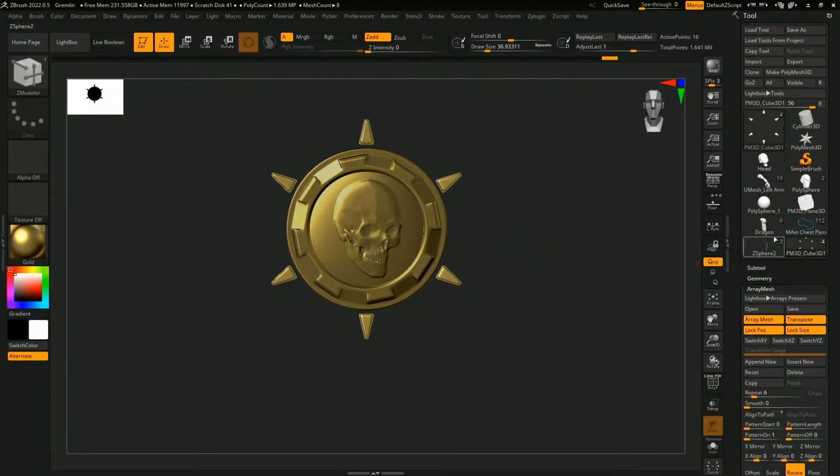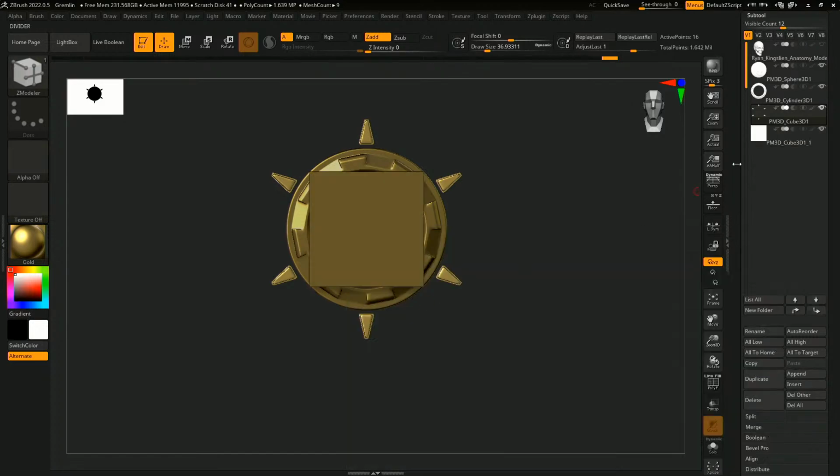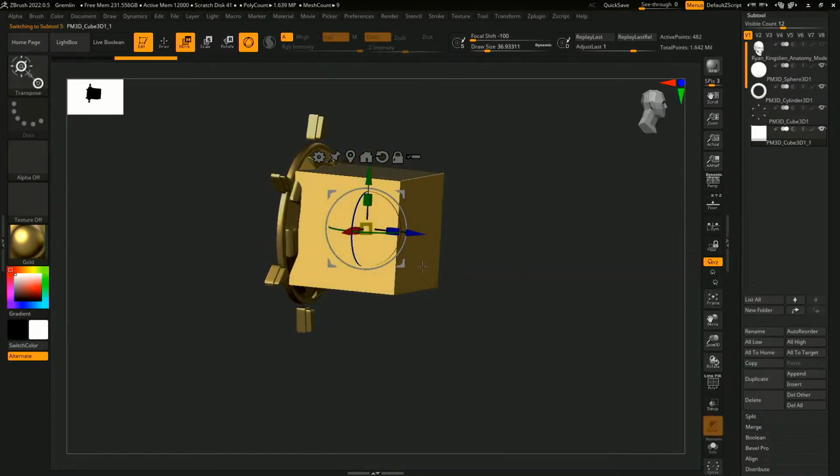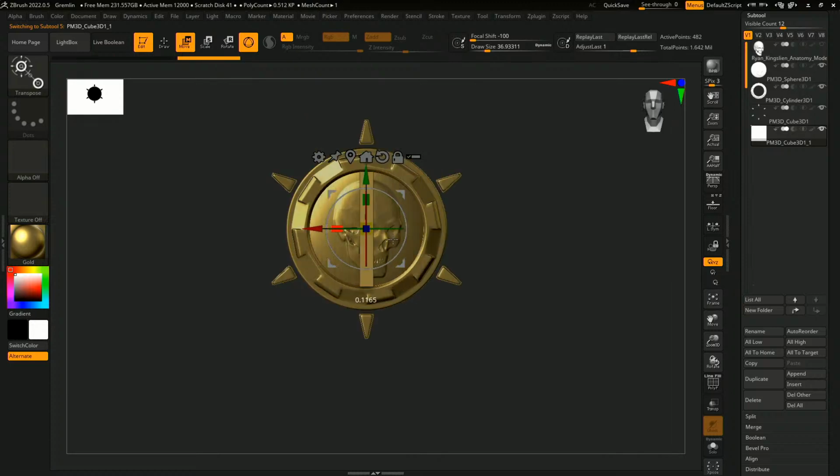Okay, so let's do one more thing again. We'll add another element in here. We'll take this cube and then we'll size this one down as well. And then we'll do a little bit of this. Okay, and that looks good. We'll go right about there, yep.